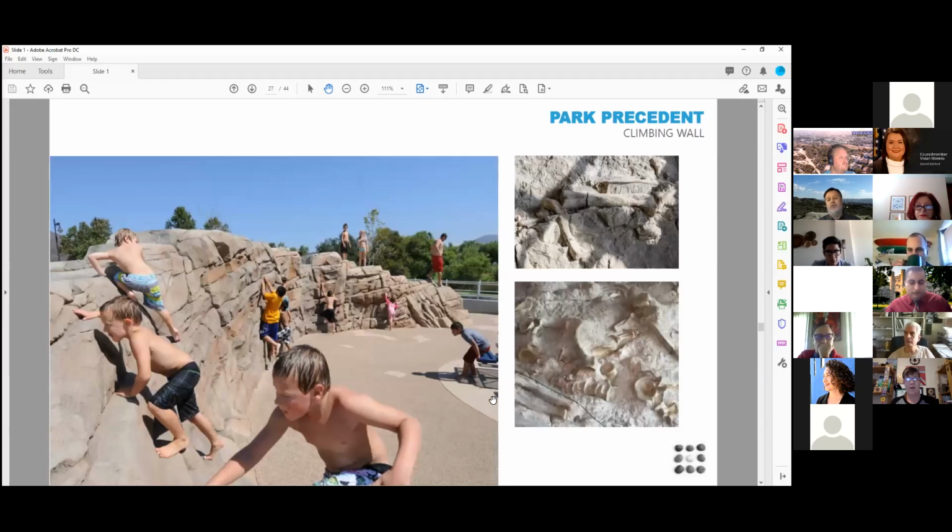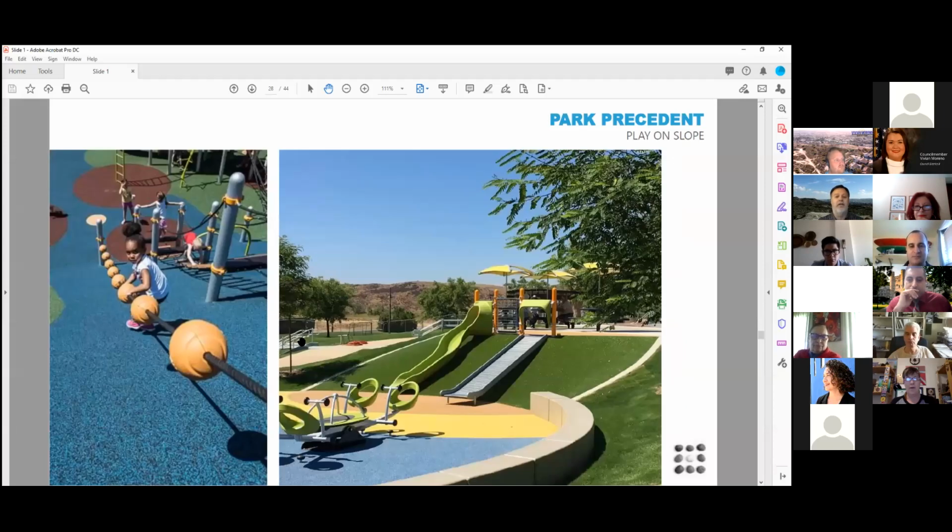Some other things, because we have such a large slope and elevation change to deal with, is a climbing wall. This is a climbing wall that our office did for another park up in Riverside County, and it's been very popular, and we want to incorporate something similar to this on this project. And our thought here is that we could actually incorporate some dinosaur bones and some other fossils within the climbing wall, again, to bring back that archaeology that was discovered on the site.